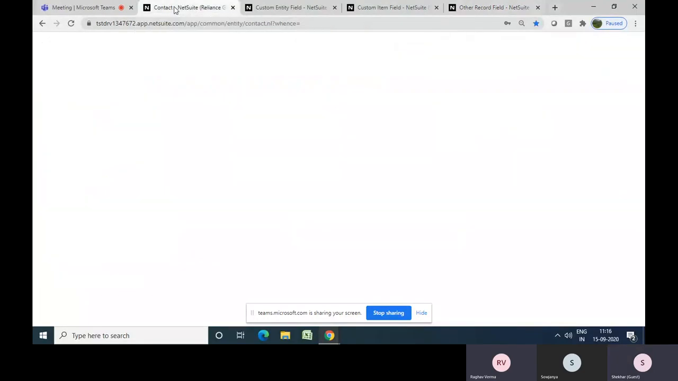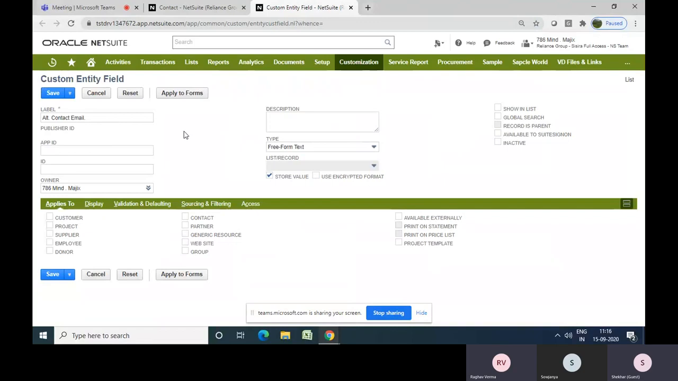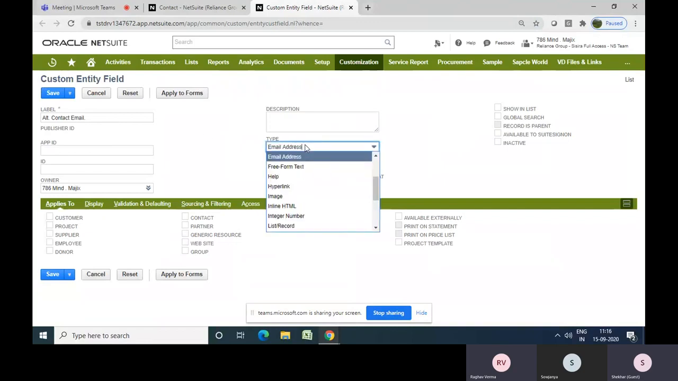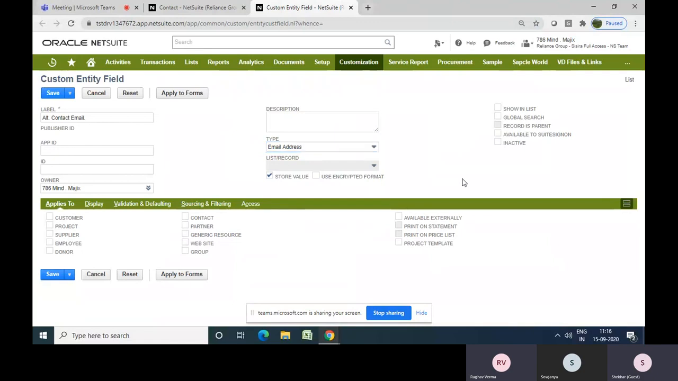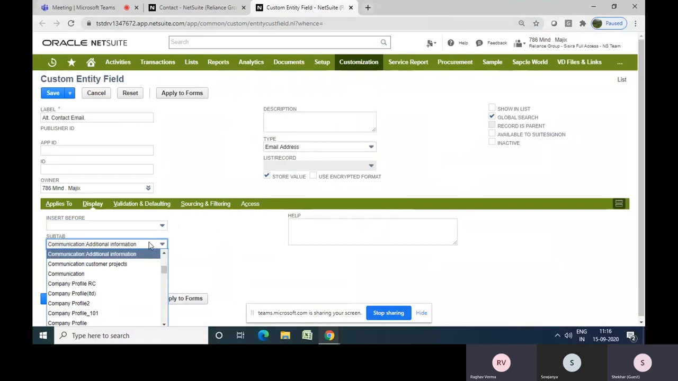So now, if I want to create a field over here called alternate contact email, and I want this to be an email type field, email address, and also I want to search by global search, I'll tell you what is the use of this one. I have just marked it too. Now I want this under the contact display, let's say under communication. I want this particular communication.